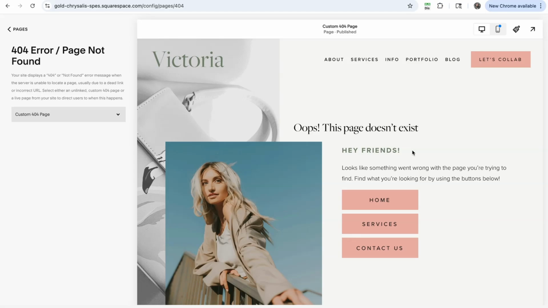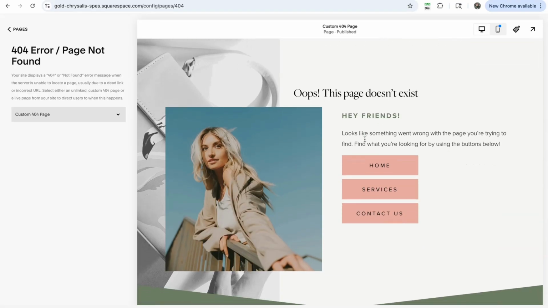If you add a really fun, enticing heading, something like, oops, this page doesn't exist, or uh-oh, you might be lost, it's going to add some personality. It's going to show people that you created this.